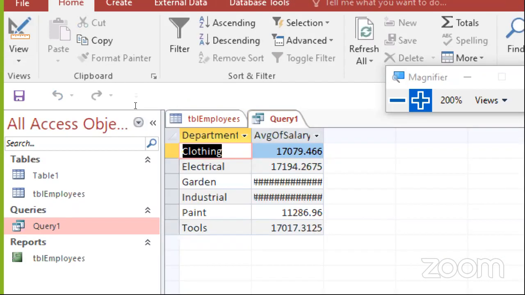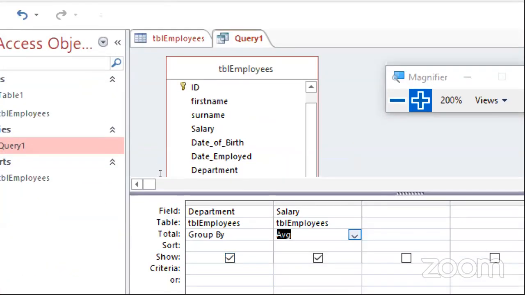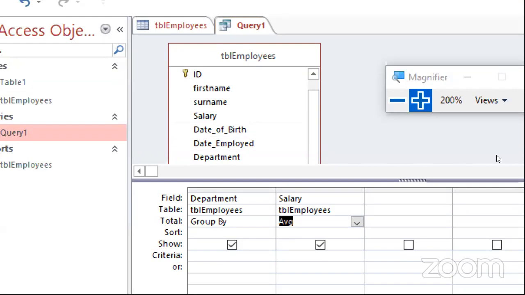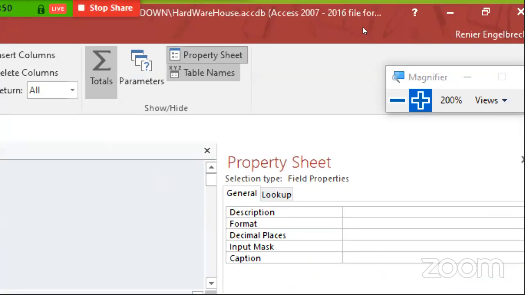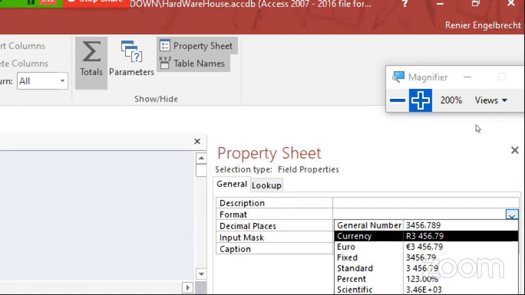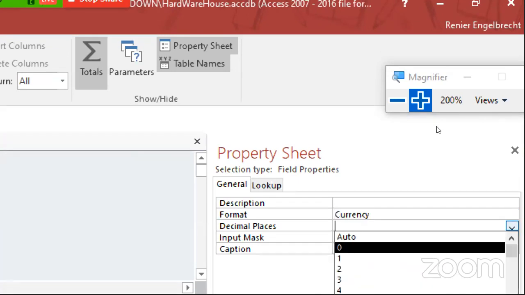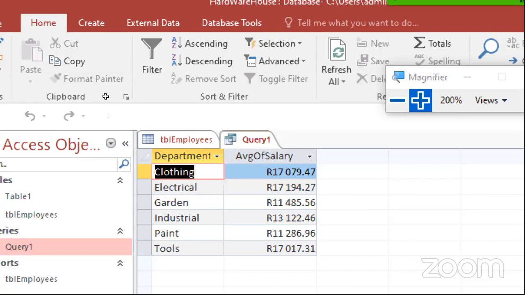Okay, there we go. If you see this again, it means that the answer is a bit too big for what we want. And now from yesterday, we can go and format it to 2 decimals as well. So I can go back here to my design view, and I can go and format it to 2 decimals if I really want to. Here I would format using the property sheet, make sure that the property sheet is switched on. I would just change that to currency and make the decimal places 1 or 2. There we go. If we go back here and run it again, there we go. So there's our clothing, electrical, garden, industrial, paints and tools, each one with its average salary.